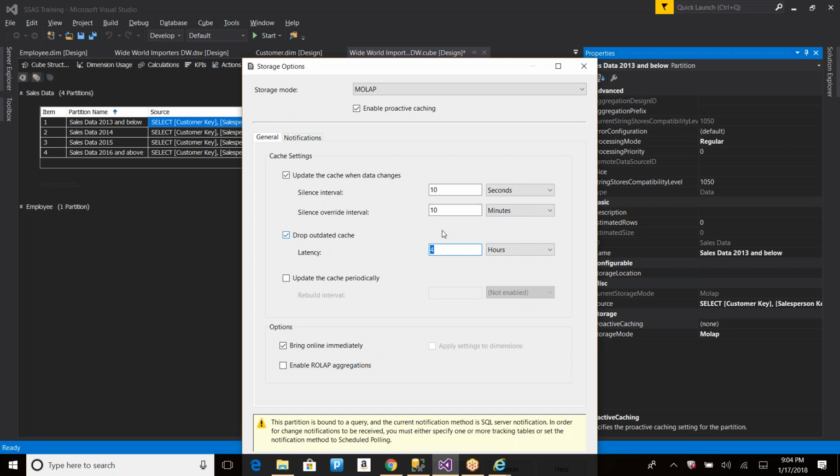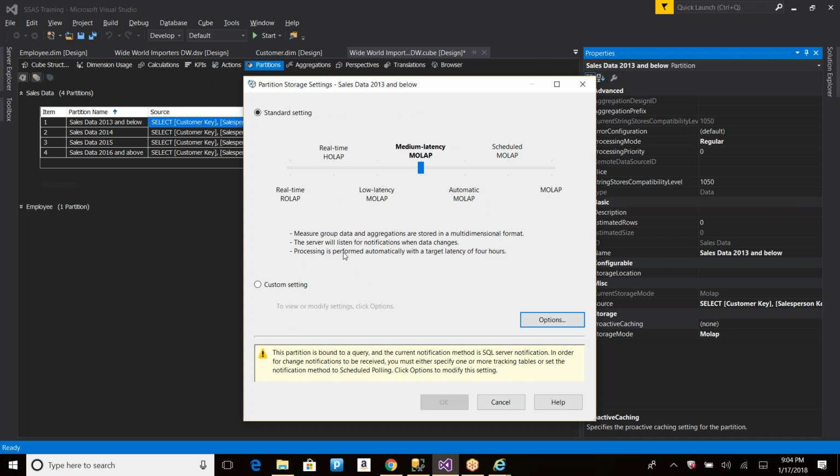Because the cache should not keep building. If you are getting more and more records, in 4 hours you may get huge data. You don't want to keep everything in cache. In that case, drop the outdated cache here and get the data into your analysis services. You see here, processing is performed automatically with a target latency of 4 hours. After 4 hours, processing will be automatically performed.